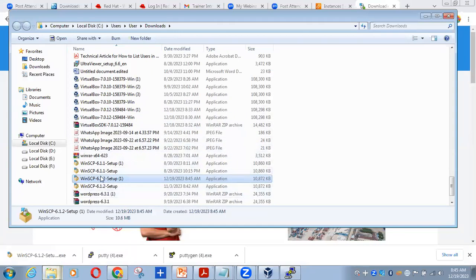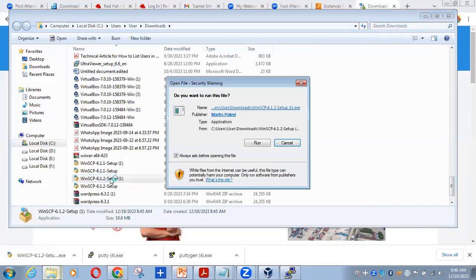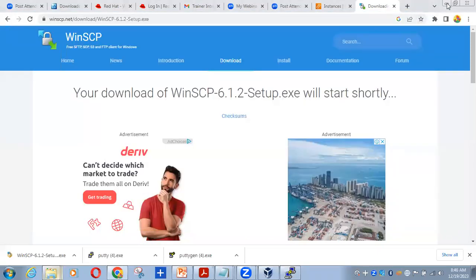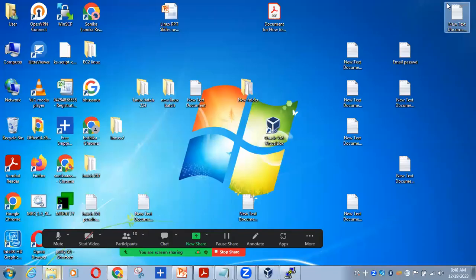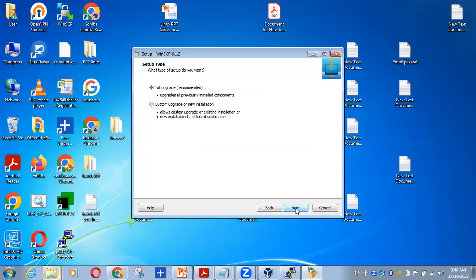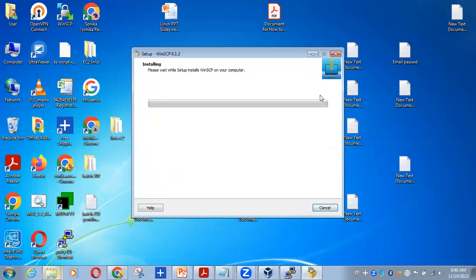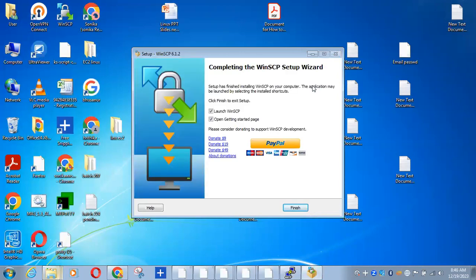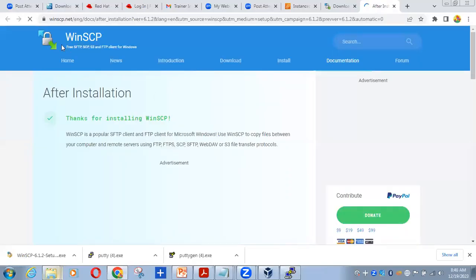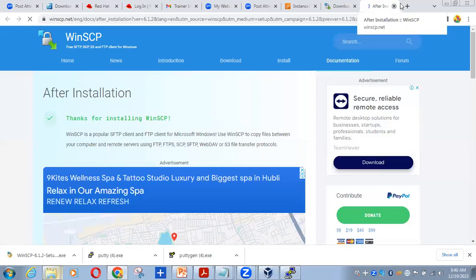Can you see the WinSCP setup over here? So run. So yes. Accept. Next. Install. Finish. Okay, so in this way, we have successfully installed it.